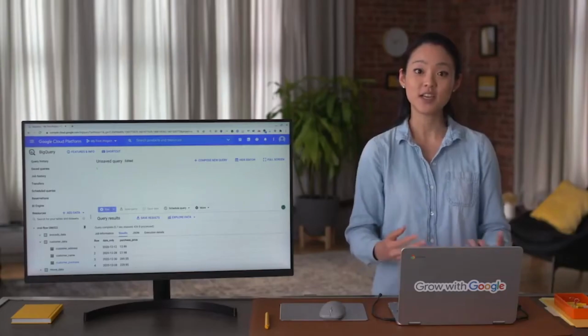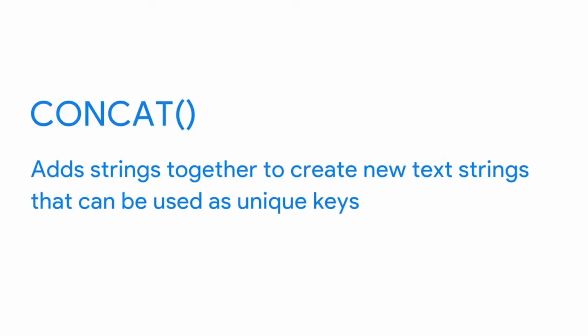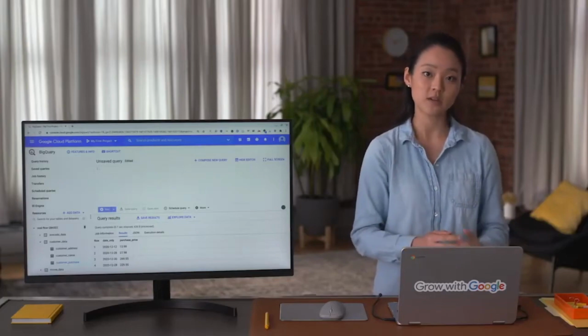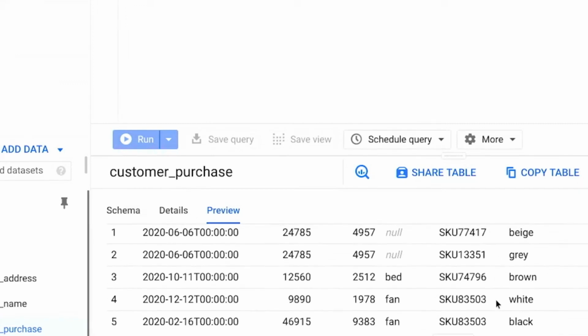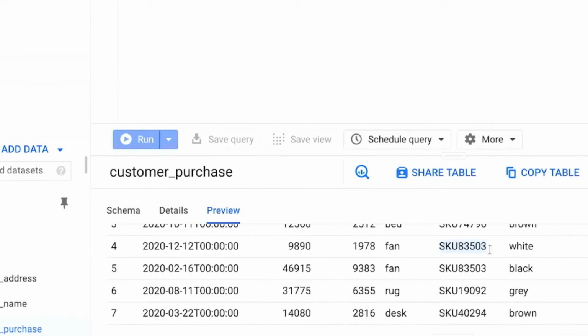Next up, let's check out the concat function. Concat lets you add strings together to create new text strings that can be used as unique keys. Going back to our customer_purchase table, we see that the furniture store sells different colors of the same product. The owner wants to know if customers prefer certain colors, so the owner can manage store inventory accordingly. The problem is, the product_code is the same regardless of the product color.